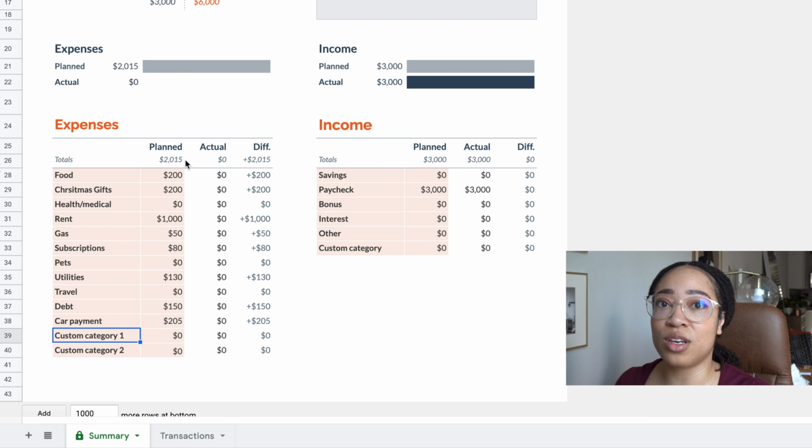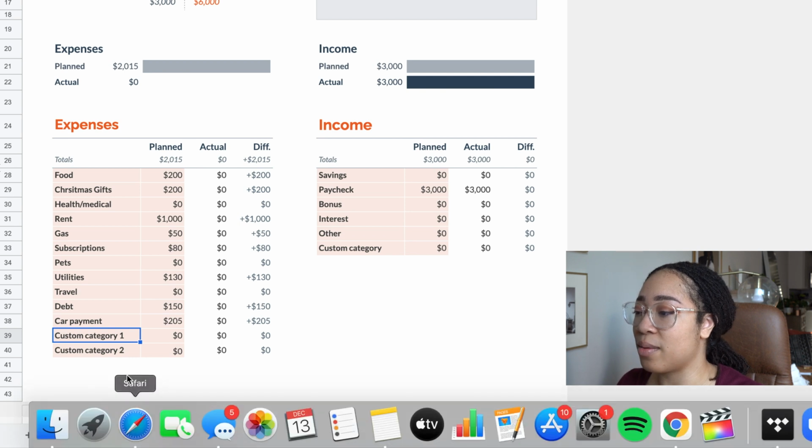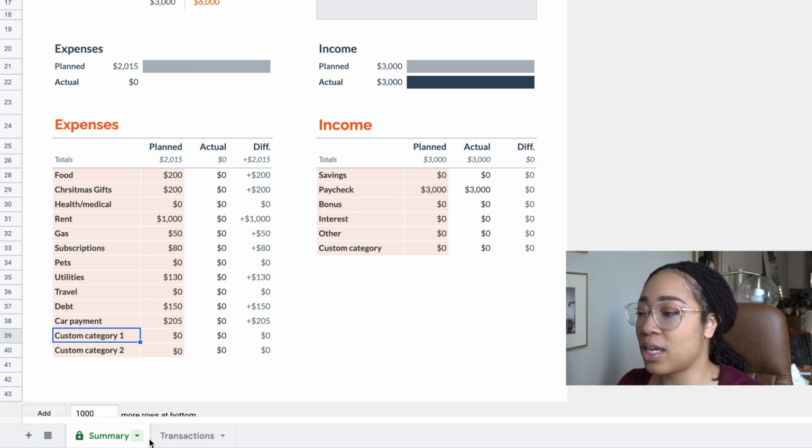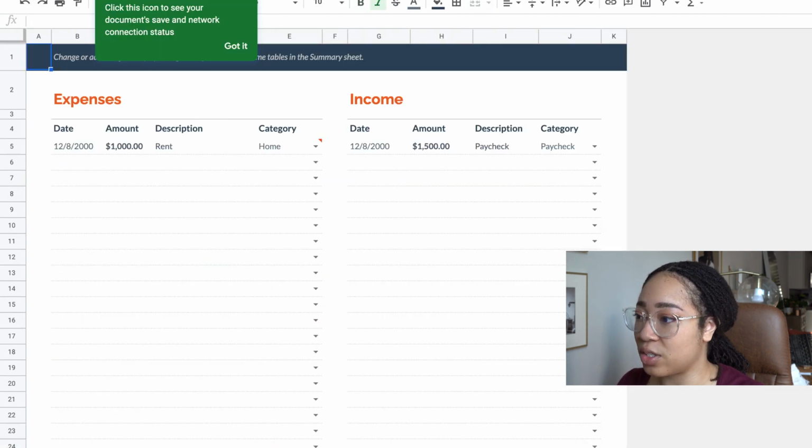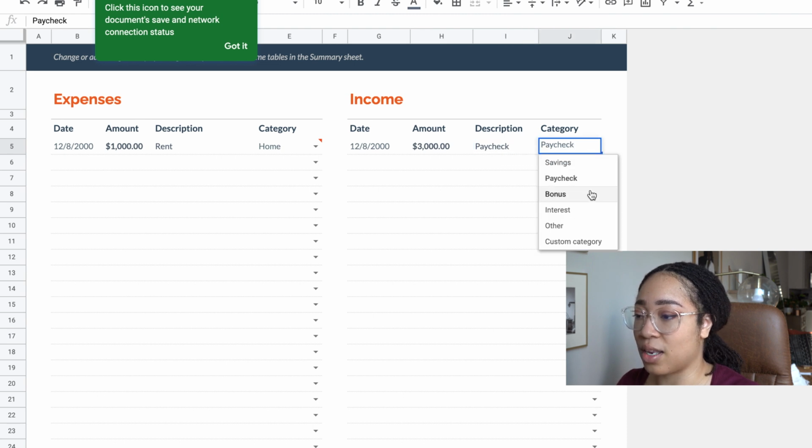And then what you want to do, as the month goes by, you have to put in your transactions, right? So down here at the bottom, we're currently on the summary tab, but if you go to transactions, that's where you're going to put in everything that you spend that month. So there's the income, and for us, we can go ahead and change this because we got a $3,000 check. That's the description, paycheck, and category is paycheck. So if you click that, you can see all those income categories that we talked about earlier.